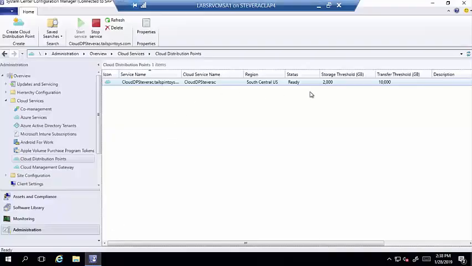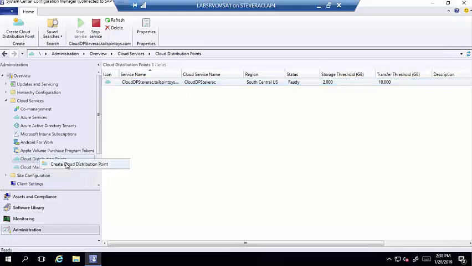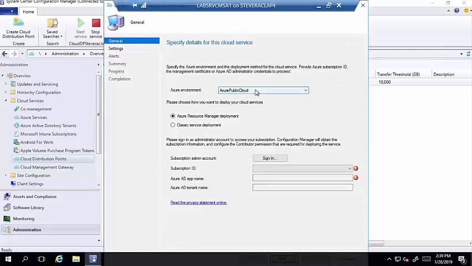So now I'm going to go into Config Manager. Here's my already provisioned and running cloud distribution point. I'm going to go into Config Manager and create a new one. So this illustrates that I can have an existing cloud distribution point, and I can add others if I need to for whatever reason. And so here I'm just going to go through. Now here's where we talked about at the beginning. Classic service deployment is still in the UI. That's not what I'm going to use. I just observe it here.